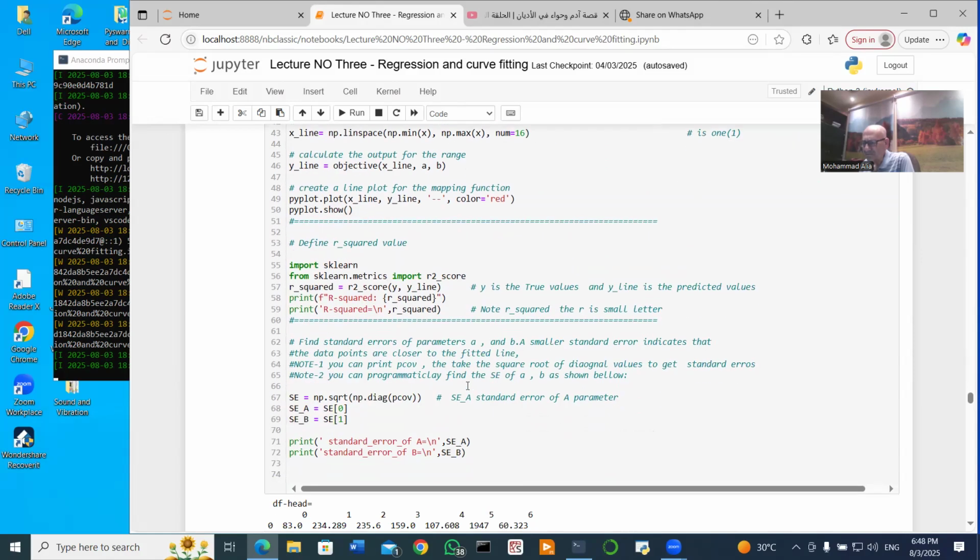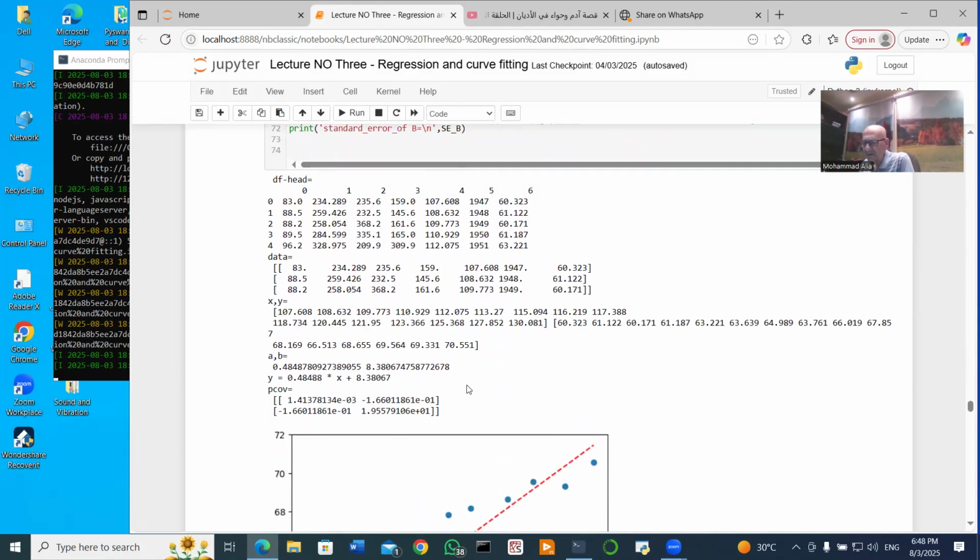If you look here, this is A and B. This is the value of A. This is the intercept. No, this is the slope. And this is the intercept. Knowing these values, now we can have an idea about the prediction line equation, which is equal to this value multiplied by X plus this value. The covariance matrix, as you see, is given here alone.